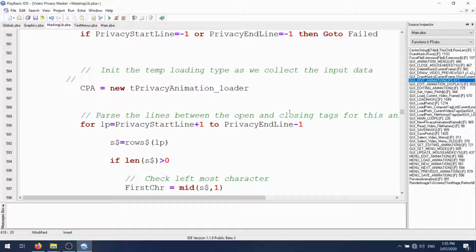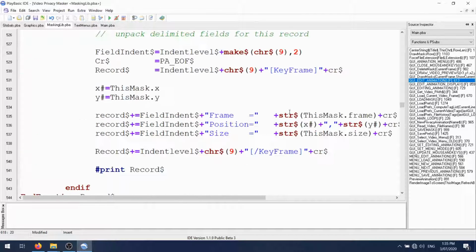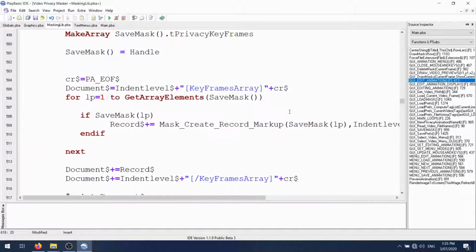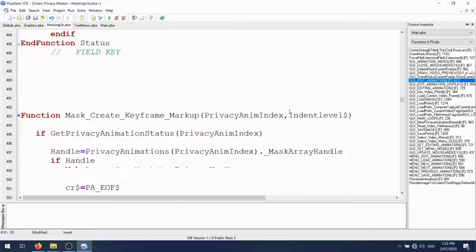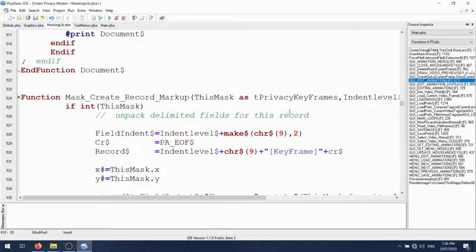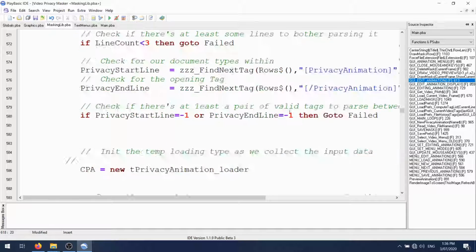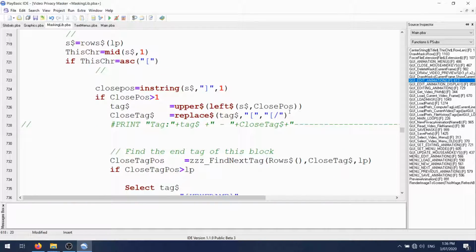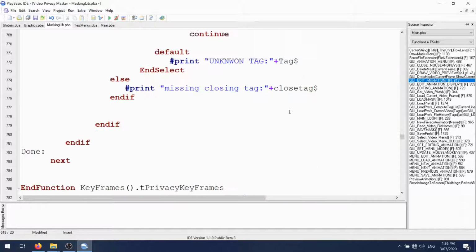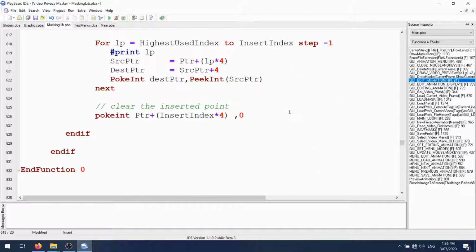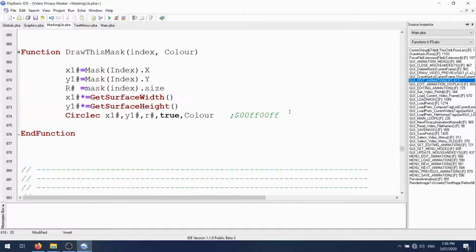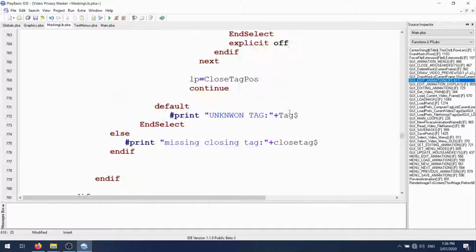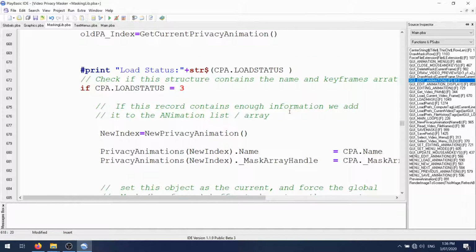To parse this text file, just have a look up here. Let me try and find something to give you an idea of how these files are laid out. They pretty much have these. I thought it was in there somewhere, but maybe it's not.